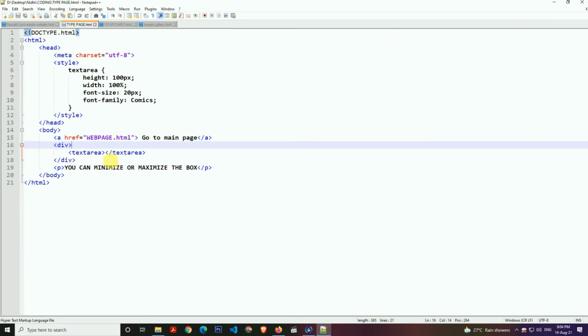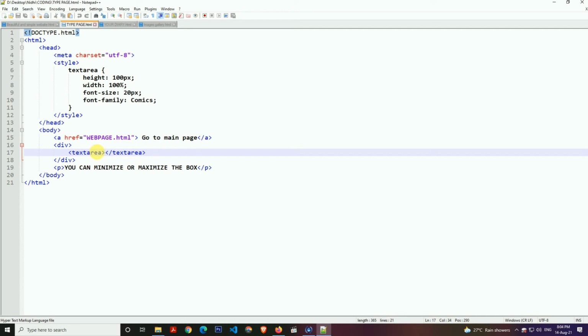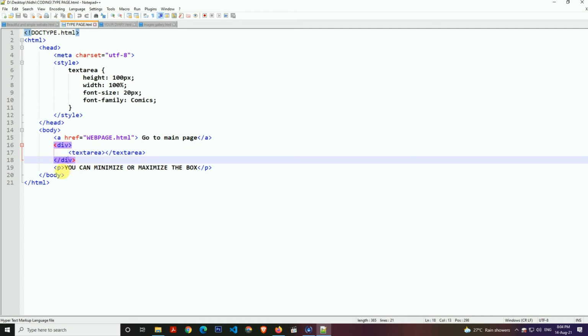Okay, so now we have put this text area also, opened and closed. Nothing you have to type over here. And we have to close our div tag also.